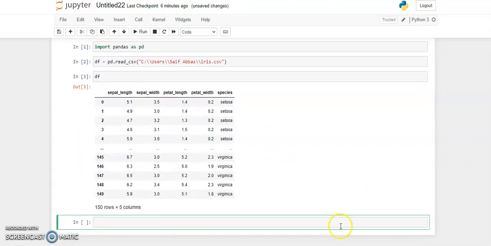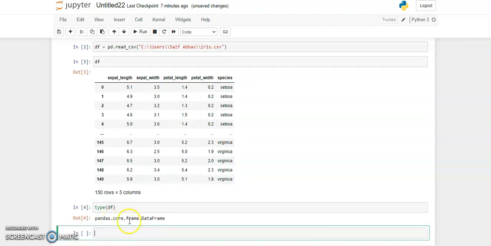Here are 150 rows and 5 columns, as you saw earlier. Now if you want to check the type of this data, we use the type function, pass our variable name df and run. You can see pandas.core.frame.DataFrame, so it is a data frame.